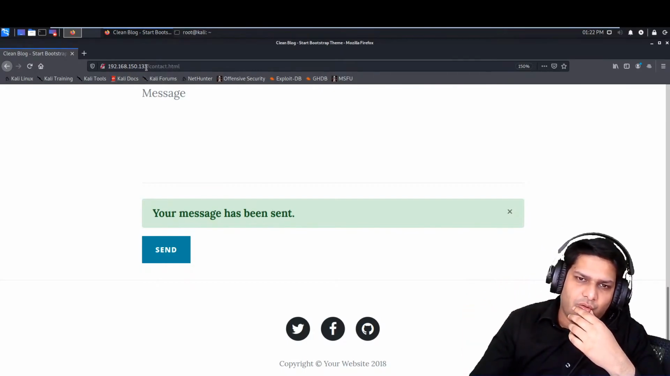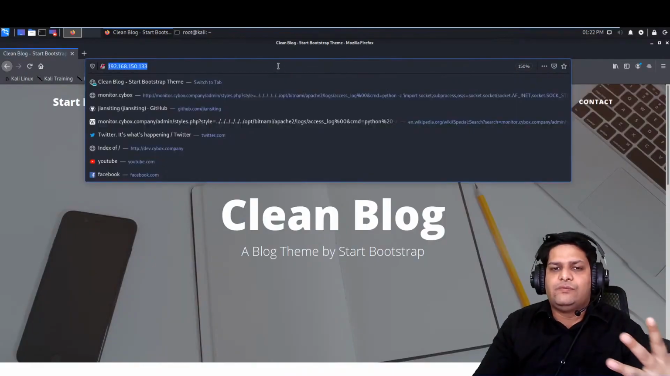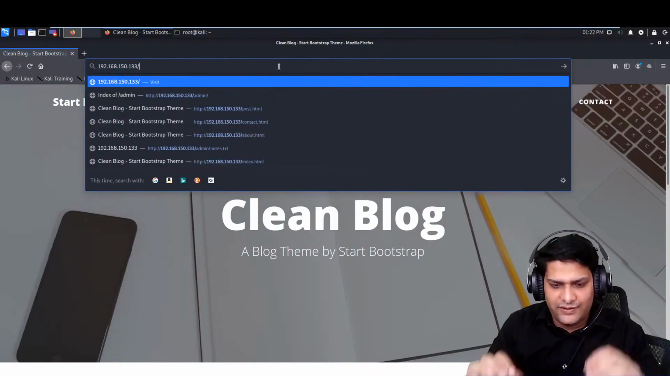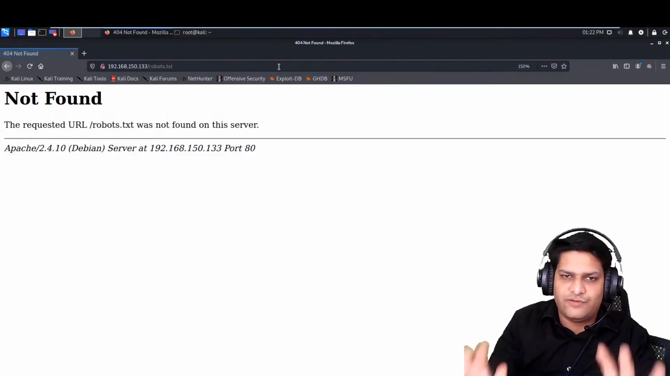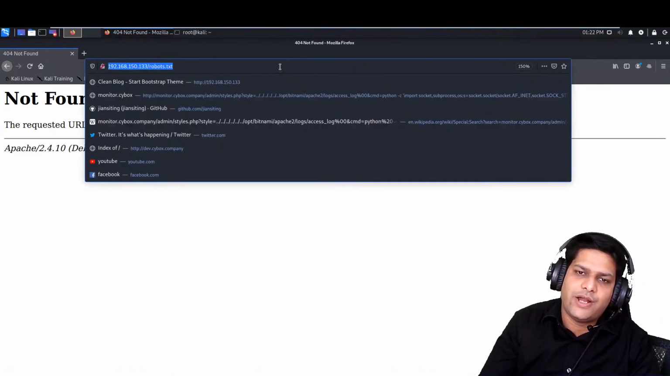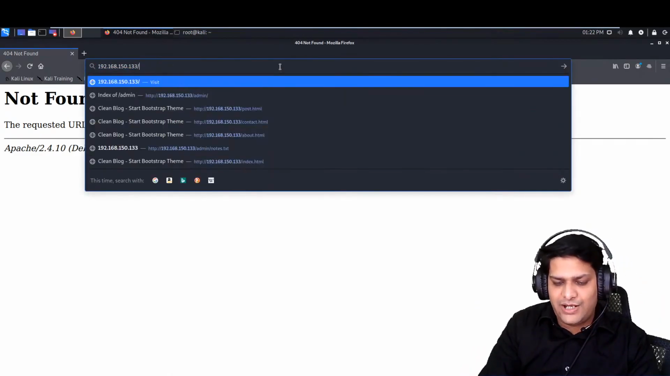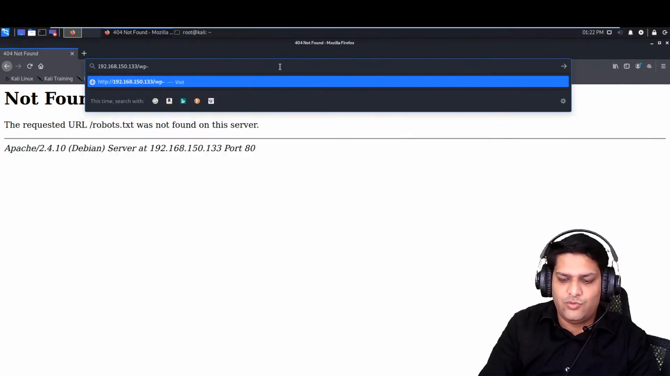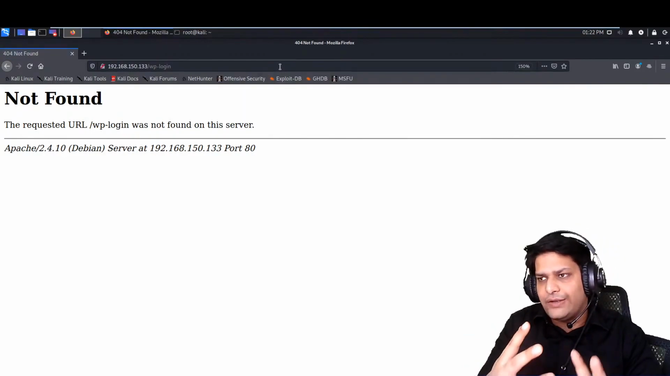Now, there is nothing here. Always try to go for robots.txt. This file is always there, but on this file nothing is there. Now I can try something else, maybe a WordPress site. I think it's a WordPress site, so I can type wp-login. This is WordPress login, and you can see it's not at all a WordPress site.